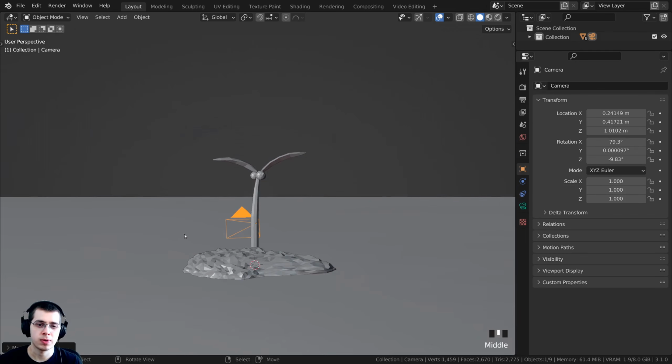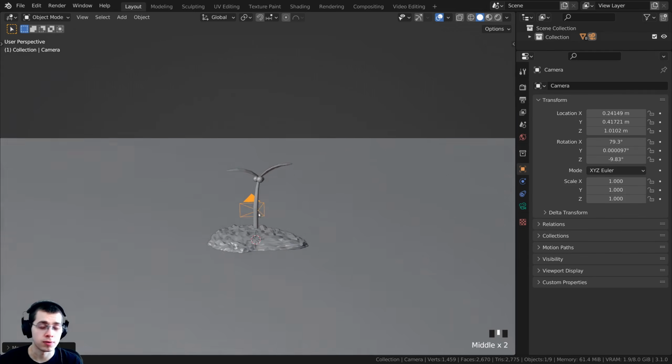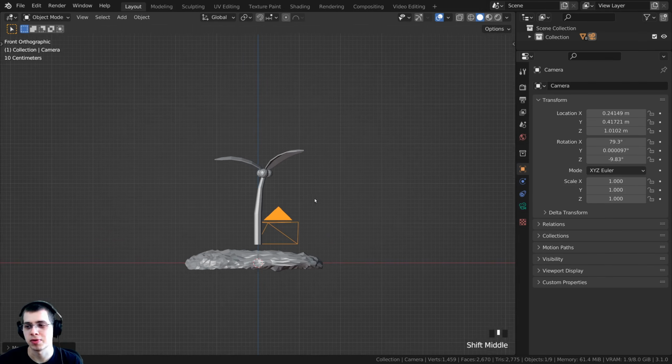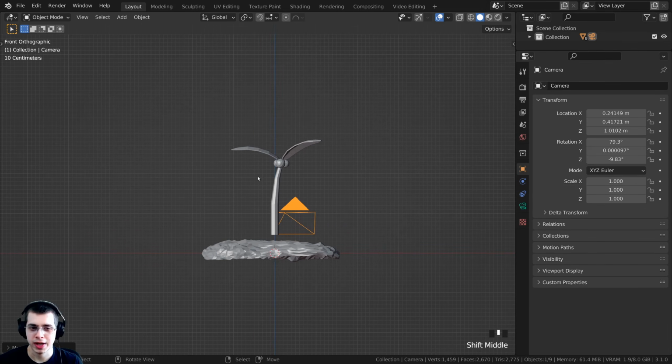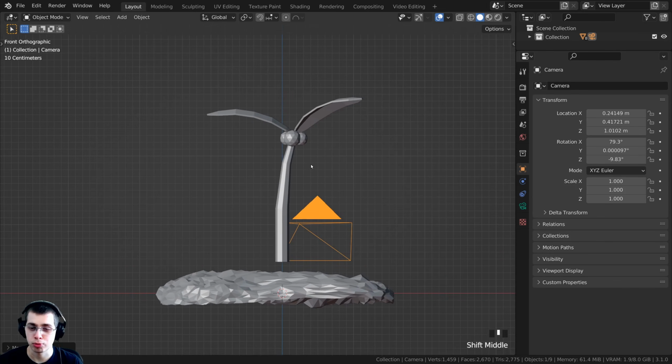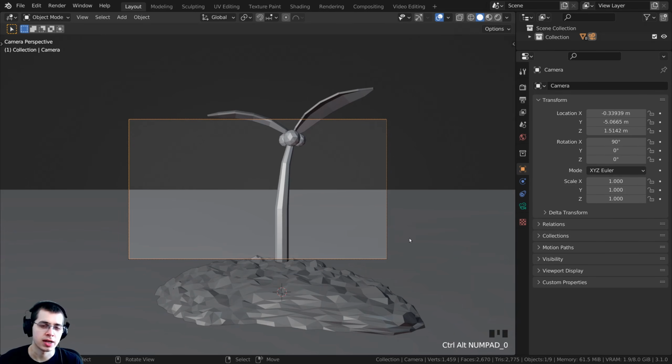But what I want to do is put the camera at the front view. So if I press the 1 on the numpad, that is going to take me to the front view. So I now just want to bring the camera right here. So what I'm going to do is zoom in, and then to bring the camera to this location, I can press Control Alt Numpad 0, and Control Alt Numpad 0 is going to bring the camera to where you are.